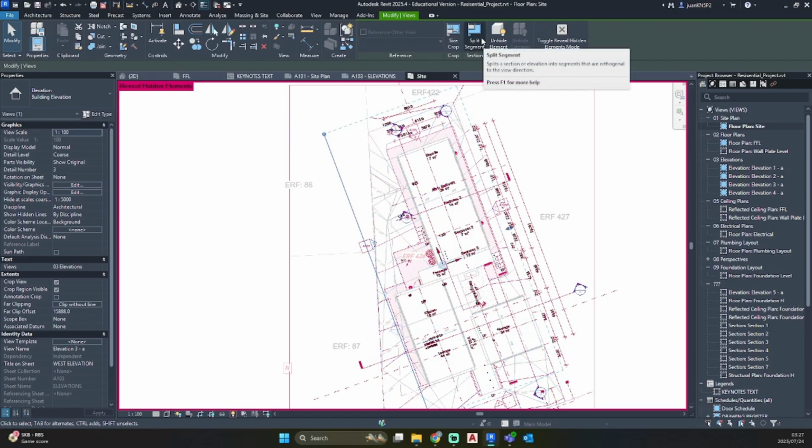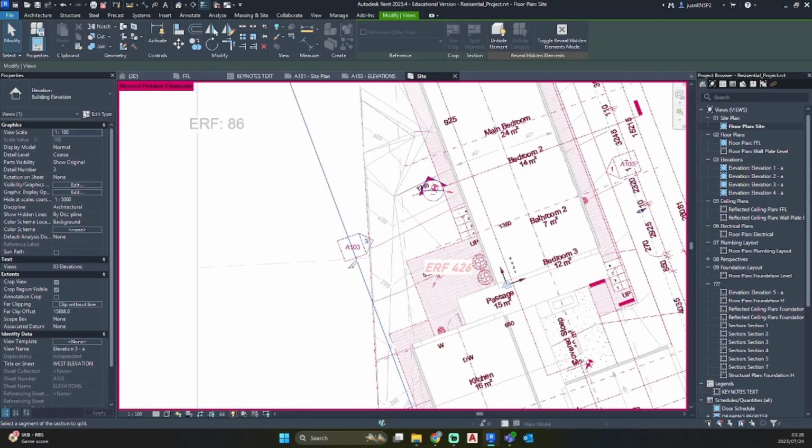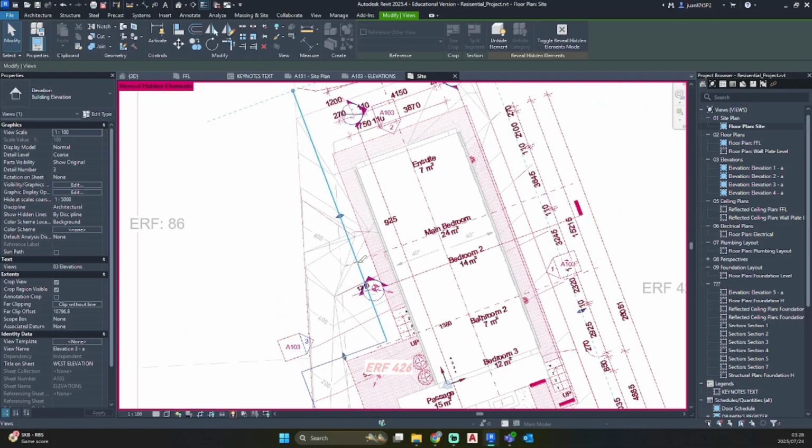So we're going to split segment like we did with our section lines. So I want it to cut roughly over here. As you can see, where you take your cursor at the bottom, it's moving the bottom line and the direction. With the top, it's also the same. So I'm going to move this in to there.